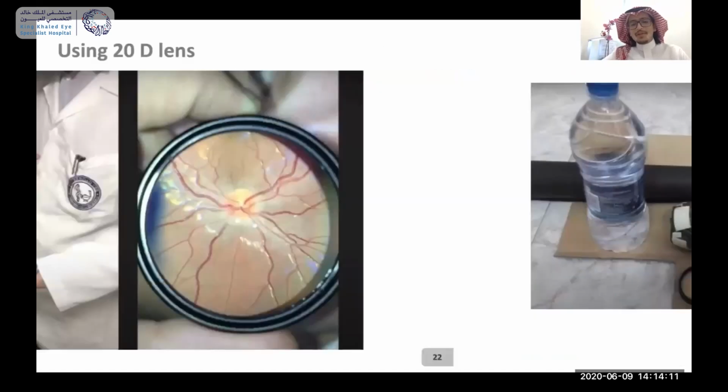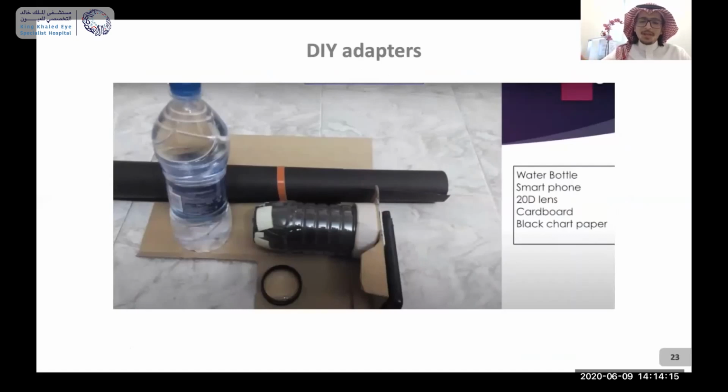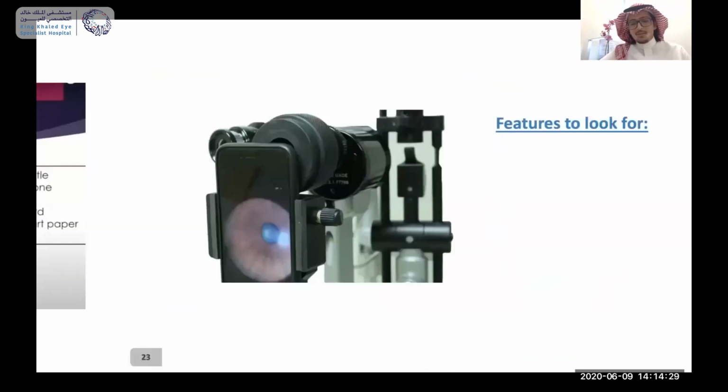And of course, there are certain do-it-yourself adapters. You'll find explanatory videos all over YouTube that show you how to, without buying anything, just with some basic stuff, assemble your own adapter. If someone is interested in doing such stuff, you can check that online as well.